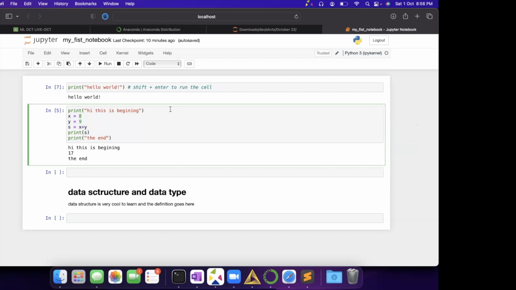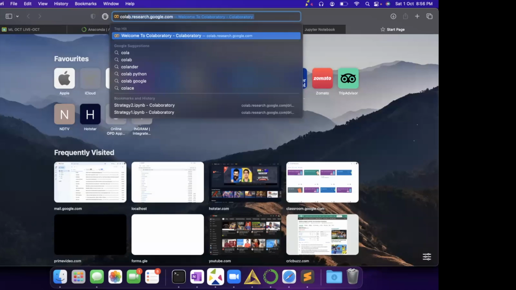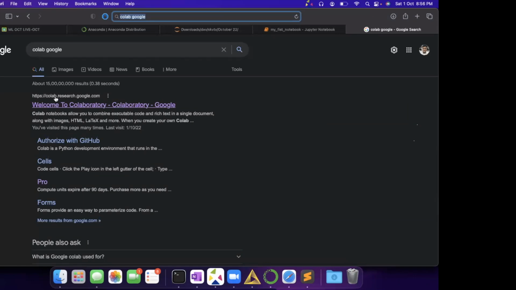There is something called Google Colab. You can simply write Colab, and you can see it is suggesting the site, but you can simply search for Colab or Colab Google or something like that. It will give you the link over here, colab.research.google.com. You can go to this, and here you can also write code in a Python notebook.